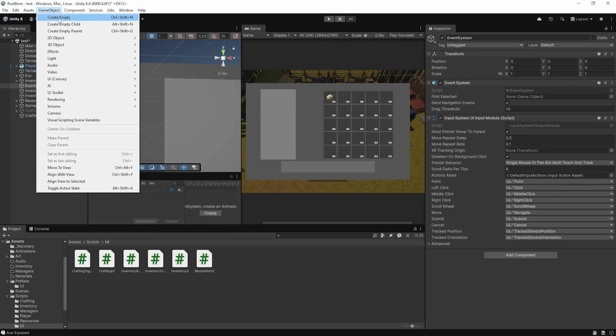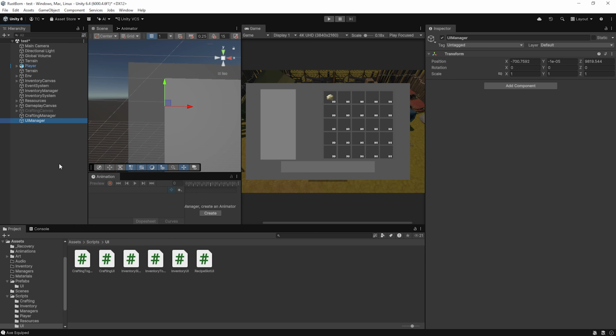Now inside the hierarchy, let's create an empty object, UI manager, and let's add a component, the crafting toggle we already created. And for the crafting canvas, let's just select the crafting canvas and drag it there.